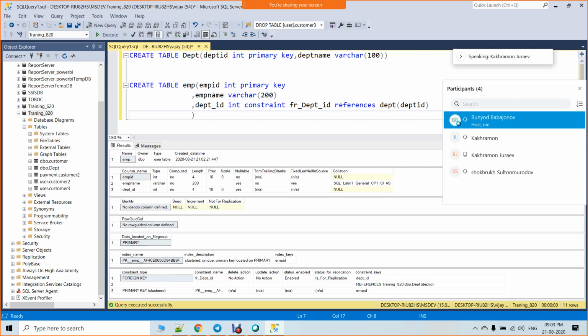Assume that you have an IT department. Under the IT department, let's say 100 employees are there. Let's say the finance department has 50 employees. Every employee will be bound to some department. Under one department you can have multiple employees, but one employee can be bound to only one department. So to have the relationship between employee and department, this is the thing.